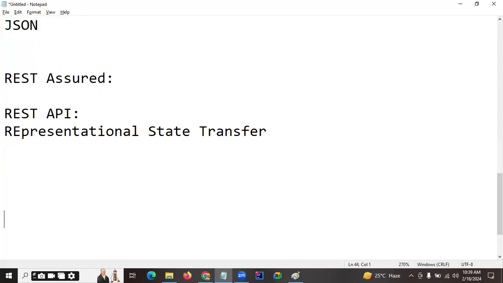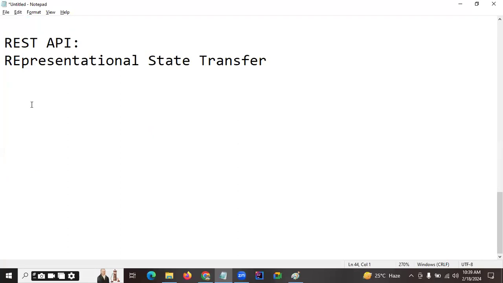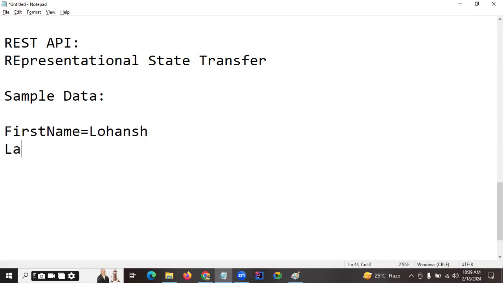Okay, so let's say I'll take some sample info. Sample data I'm taking, guys. So I'm going to take some data like this. Let's say first name is equal to, let me take my info, Lohansh. Okay, last name.